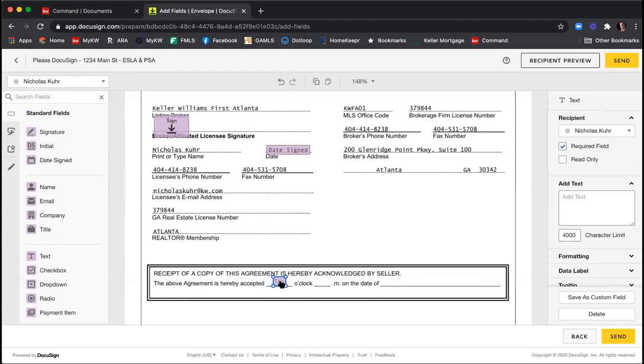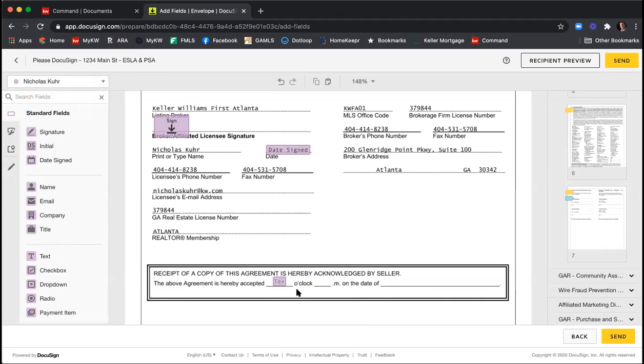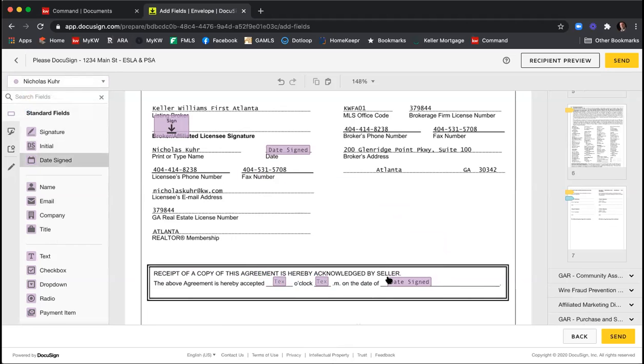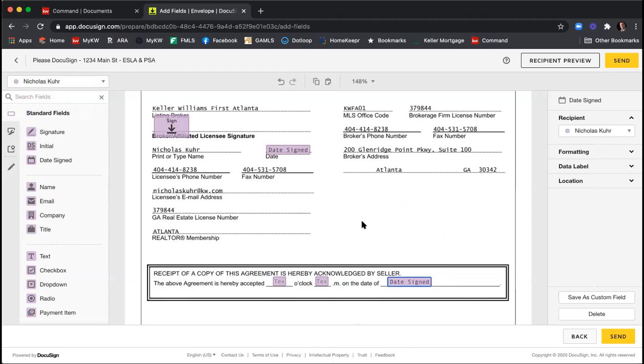Add that right there. And then you can right mouse click any of these standard fields and click copy and then paste. And that way I can just paste that right there and makes it really easy. And now to add a date, I can just come over here to date signed and easily add this date, and the system will auto-populate the date when I go to sign this.